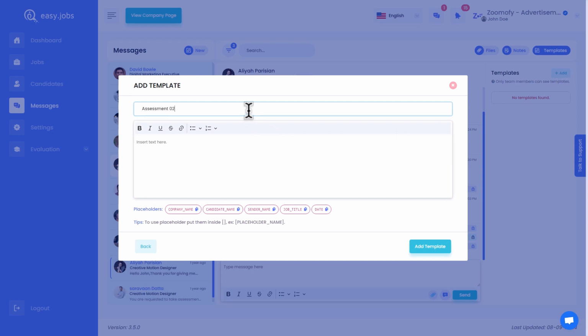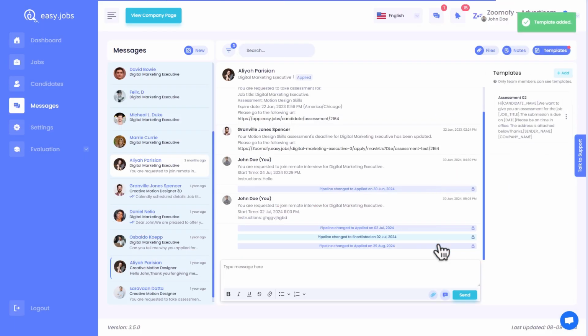Enter a title for the template. Now, input the template content. Choose from multiple placeholder options as needed. Once you are done, hit the Add Template button. You will now find the newly created template when you click on the Template button.